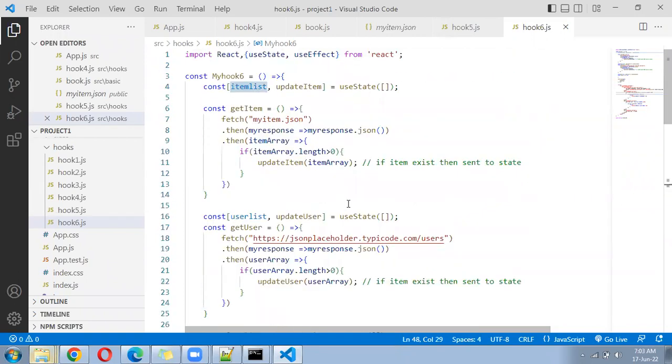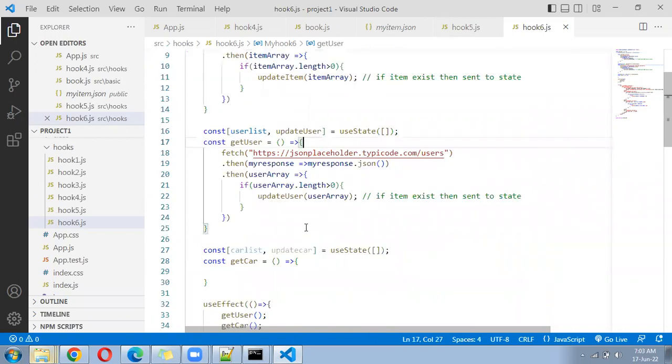Another function we have written is called get user. Get user, what will it do? Get user will, using the fetch function, send a request to this API URL. And after that, whichever response comes from this URL will be captured under my response.